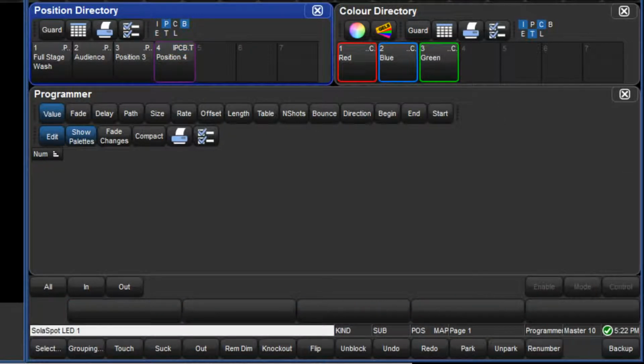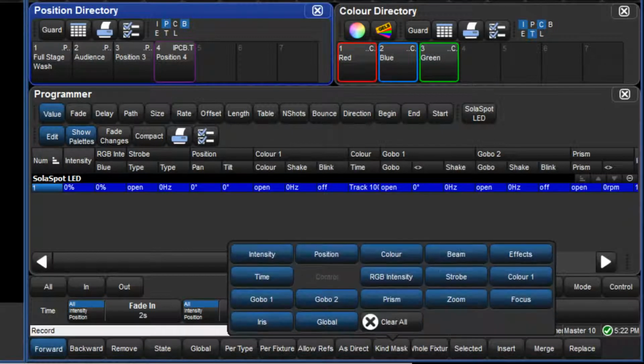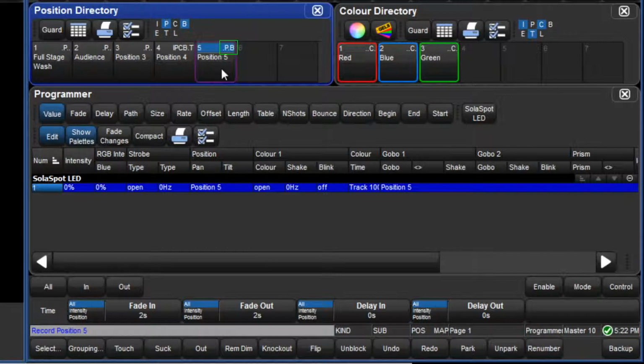If I touch fixture 1 again, followed by record, I will now press clear all in the mask menu. As the mask menu is now clear, the default mask for the position directory will once again be used, and this time only position and beam values are recorded into the palette.